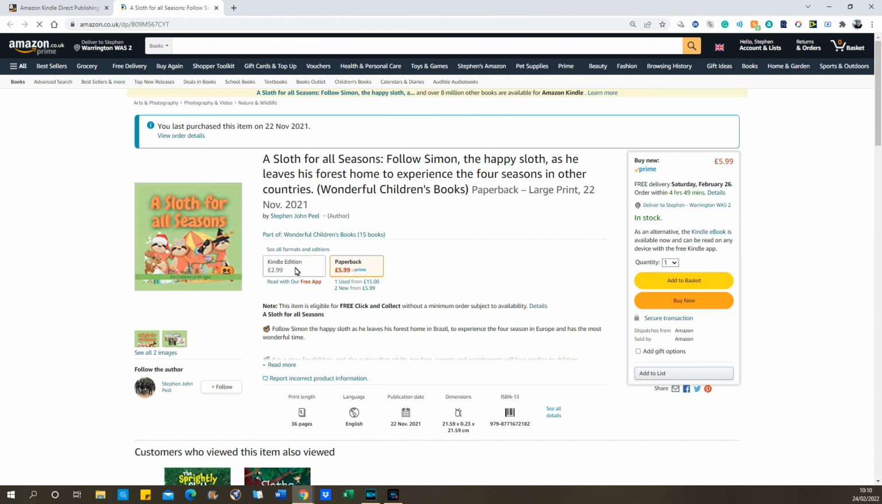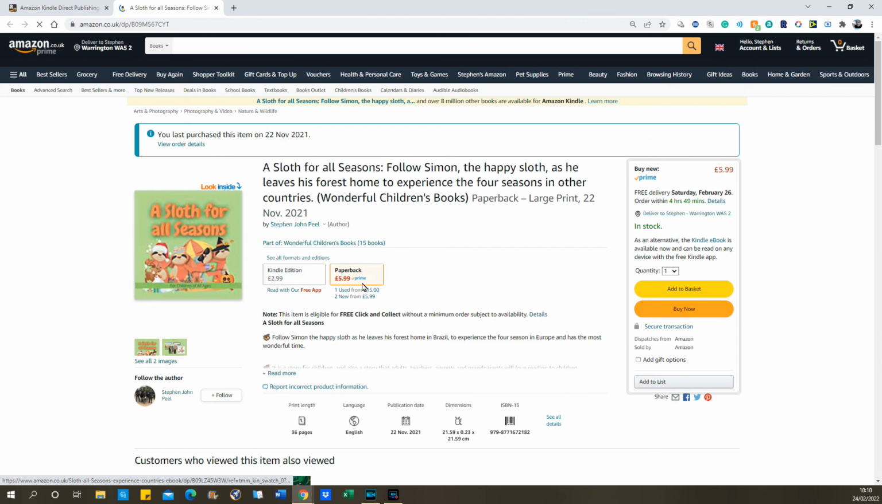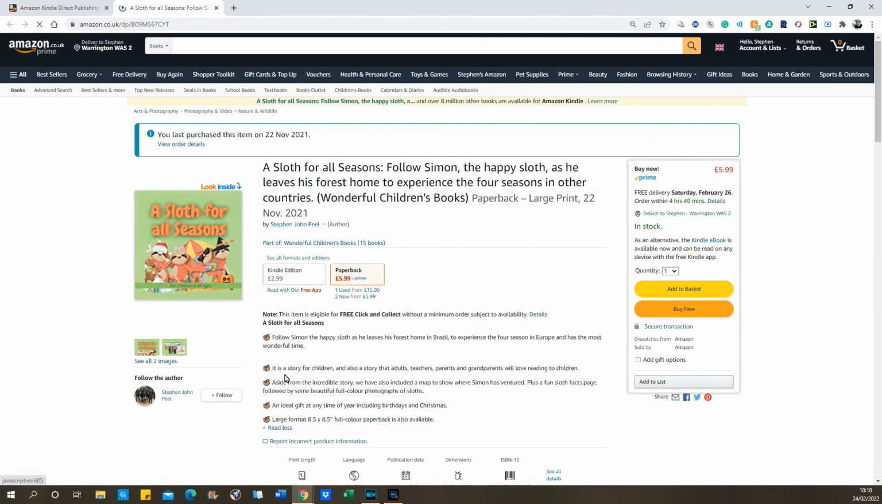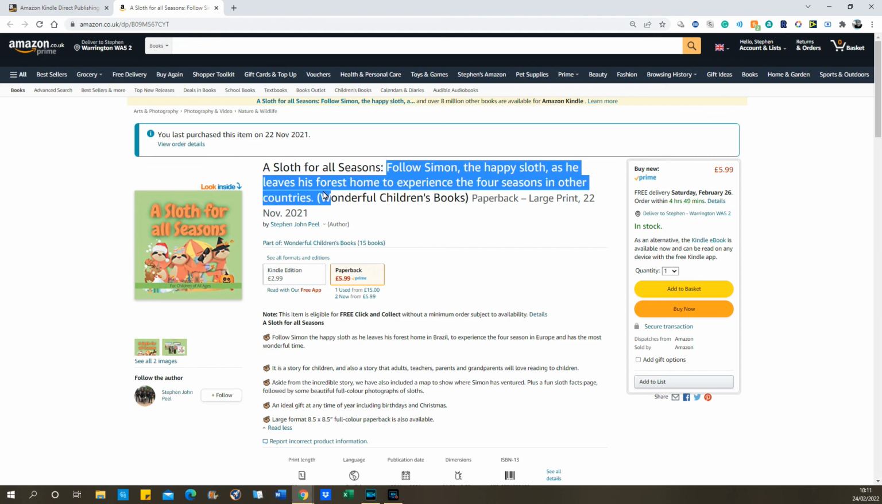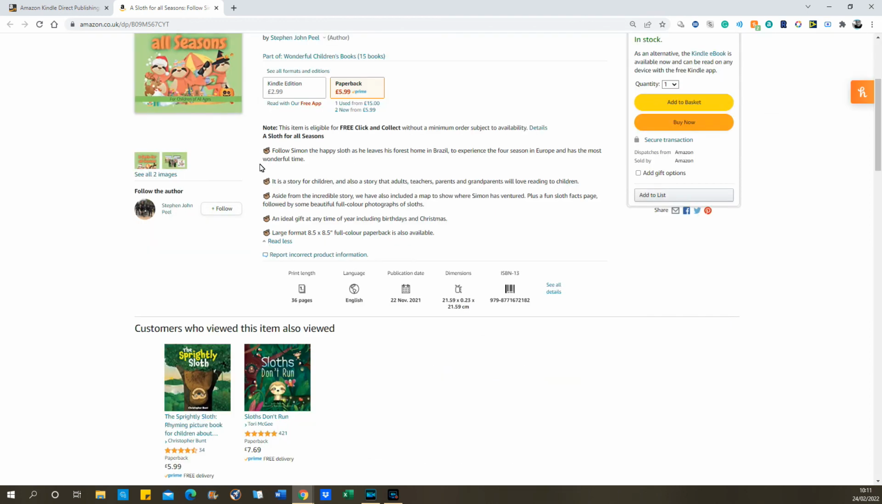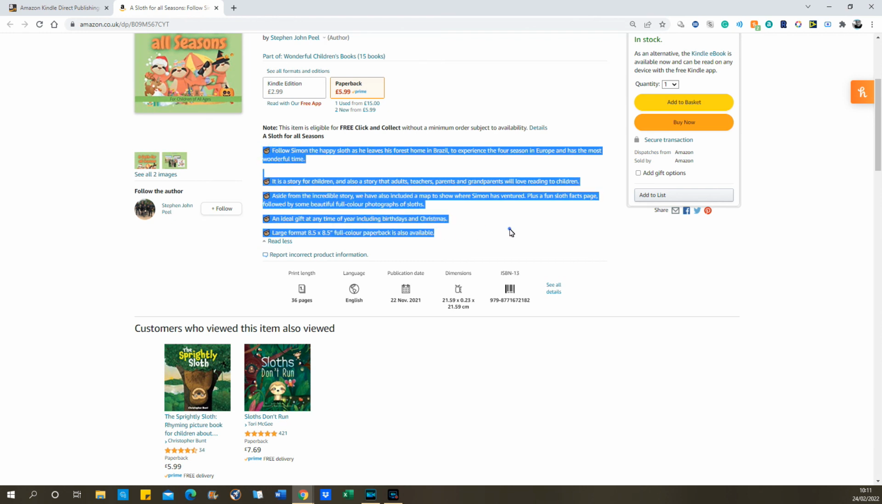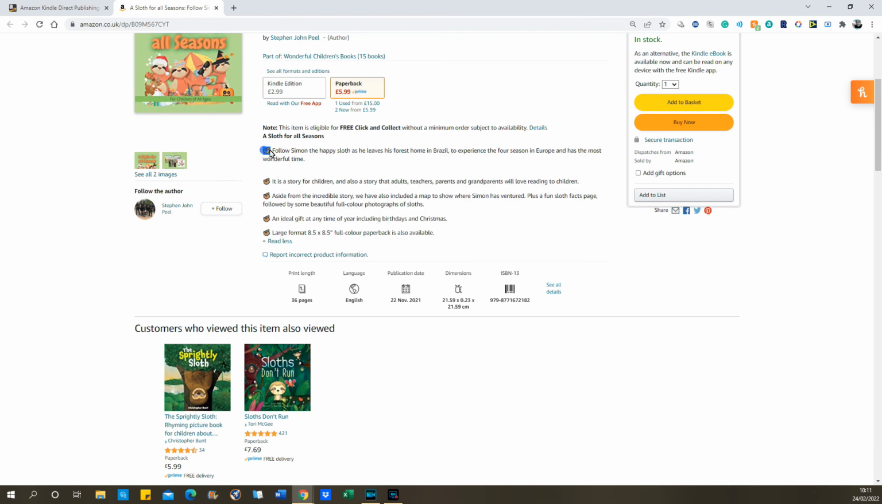It's live. I've done a Kindle version of the book. Paperback, you can do the same. So when a customer visits, they see the title, A Sloth for All Season, the subtitle follows straight after, and it runs well. And the description using the HTML looks really well. I've got a little sloth hanging up there. Again, I can show you how to do that with the HTML video.